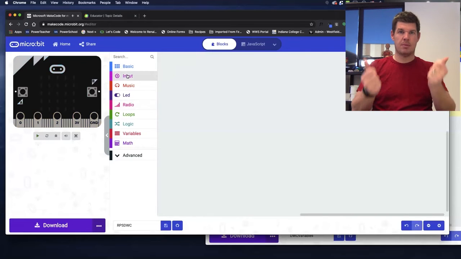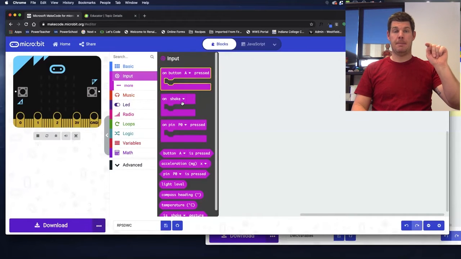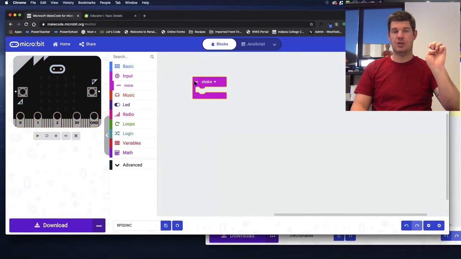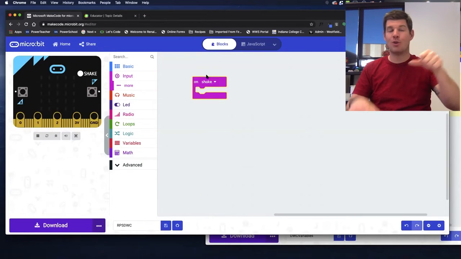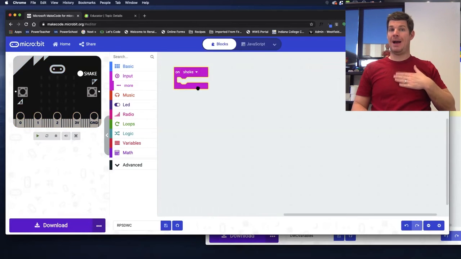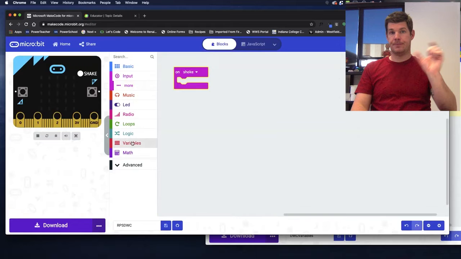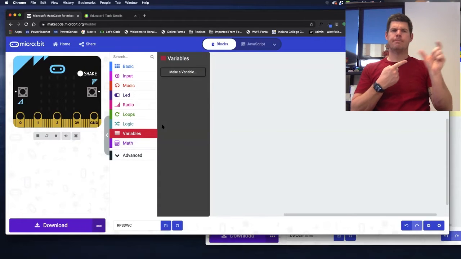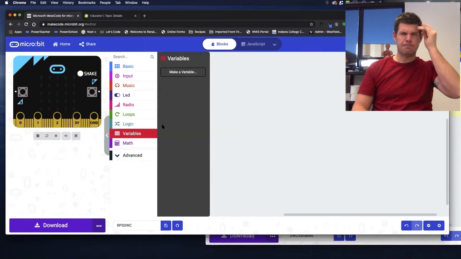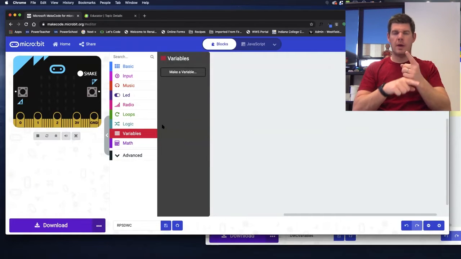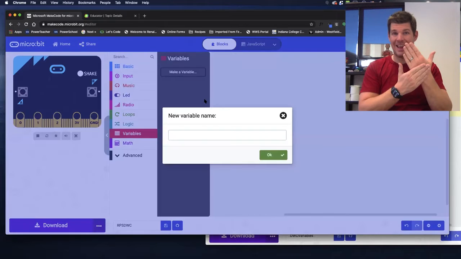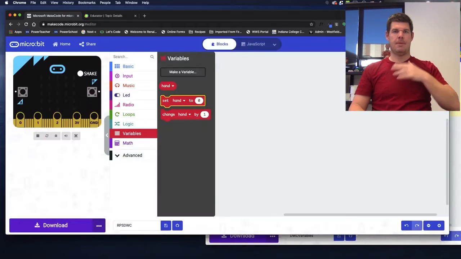For my input, I am going to use an on shake. You could do it on an A button press, a B button press. You could do it whatever input you wanted to, but I'm going to use the on shake block. Okay, so I know now that's going to be my input. The next thing, if you remember back to that pseudocode, was I said I needed a variable, right? And I'm going to call that variable my hand, because I need the hand to carry 3 values: a rock, a paper, and a scissor. Okay, so I'm going to make a variable, and I'm going to call it my hand.